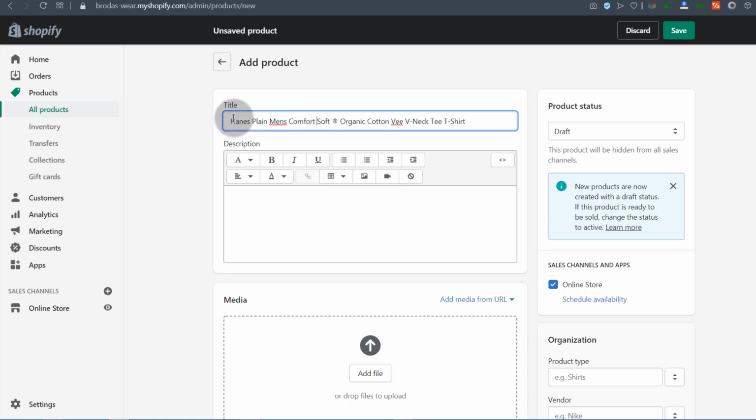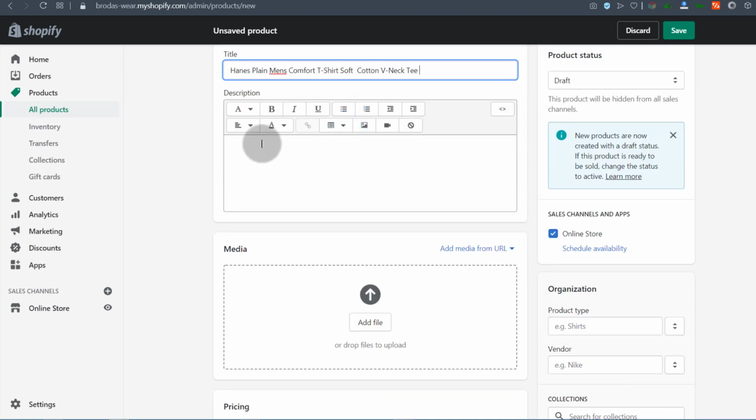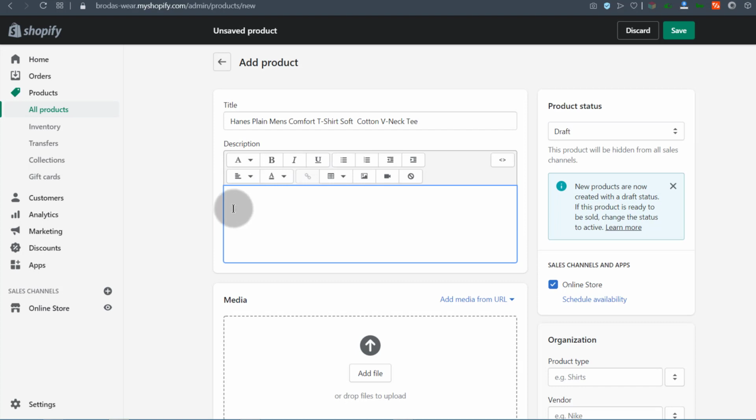So a customer may search for something like plain t-shirt for men, and then you add the description. So here under description, make sure your description is easy to read. To create a description that's easy to read, you should probably use headings. You should add product images, people using the image, and you should as well add your description in bullet formats.